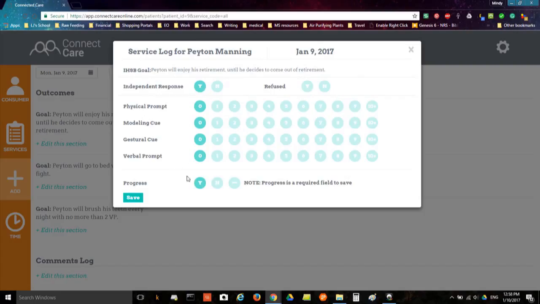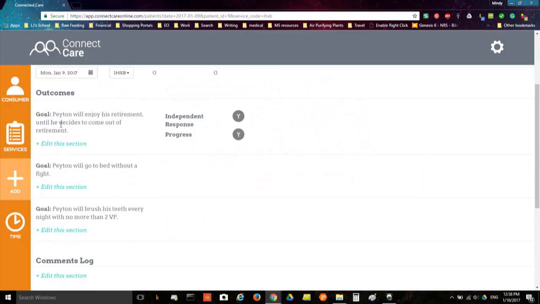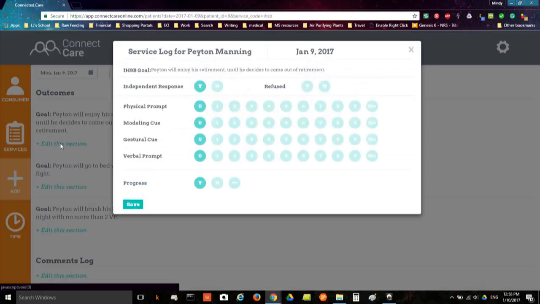And you'll notice when we do that, it automatically selects the Y for progress down here. If somebody did something independently, then it automatically means they made progress on that goal. So we'll just click save one time. And now on our screen, we'll be able to see that right next to this goal, we had yes for an independent response and yes for progress. Now, if we need to change our response for this goal, we can just click on Edit this section again, change it to whatever we want it to be, and click Save.